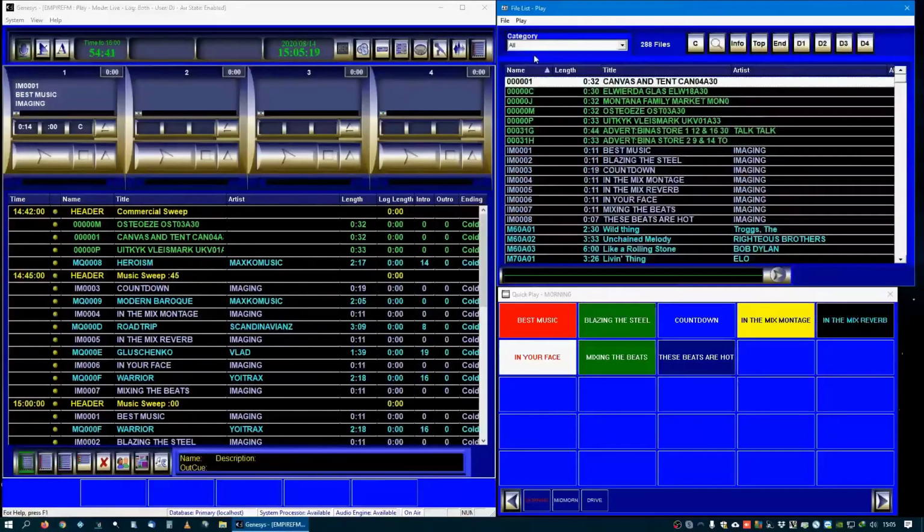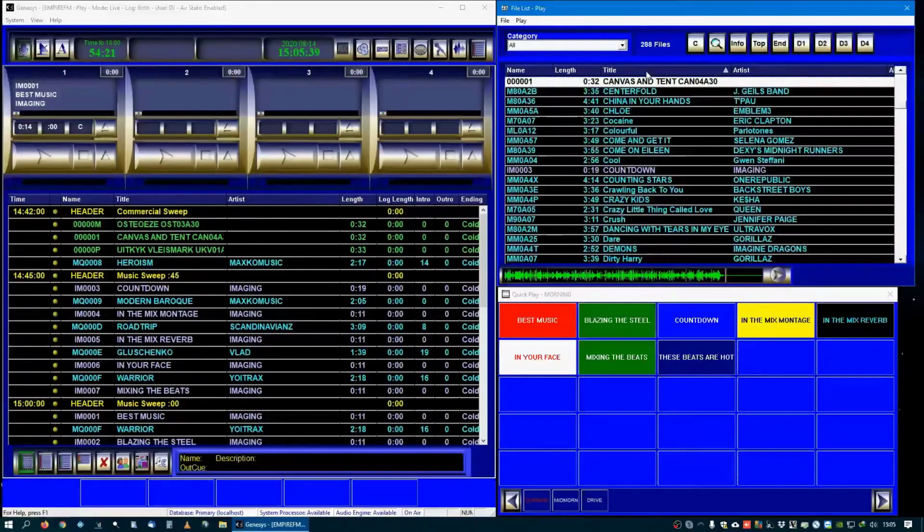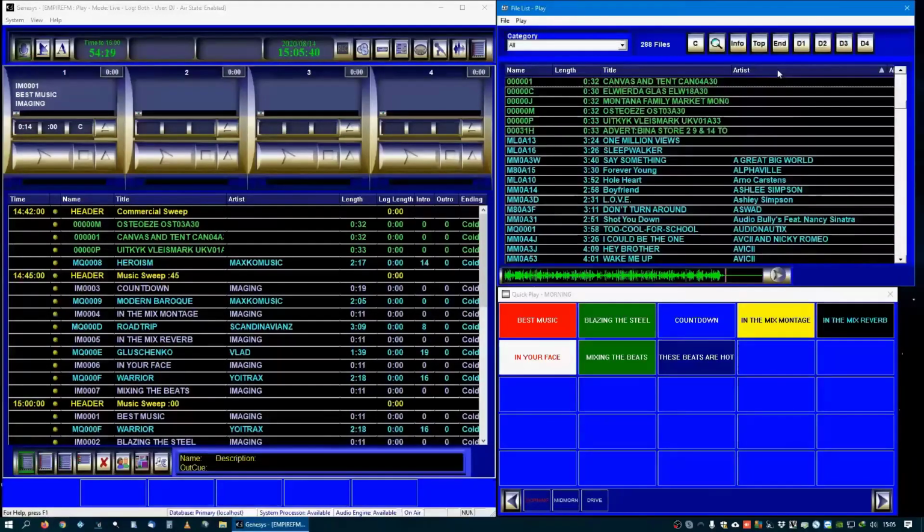Everything that is on the system, and it is quite small on this one, I've only got 288 files on here. And again, everything is color-coded, so you can see that my commercials are in green, my imaging is in purple, and my music over here is in blue. I can sort by the card number over here. I can also sort by the title, and I can sort by the artist as well.